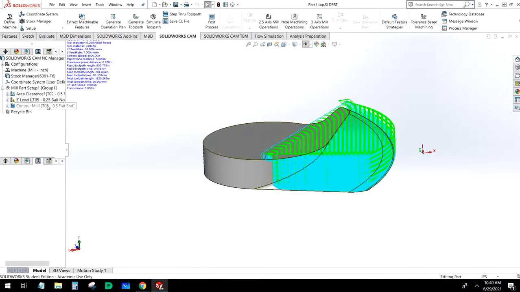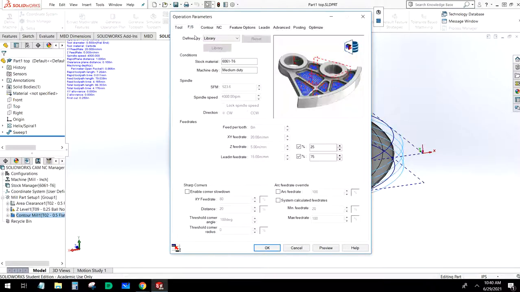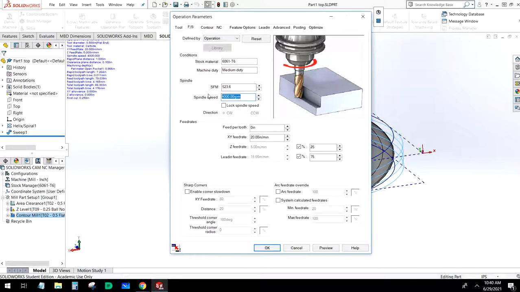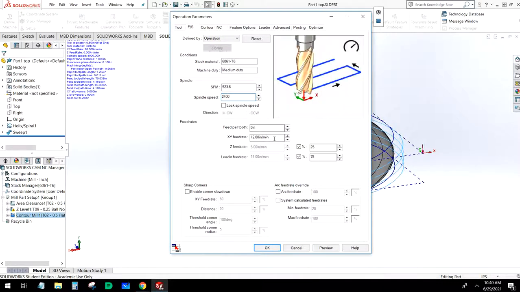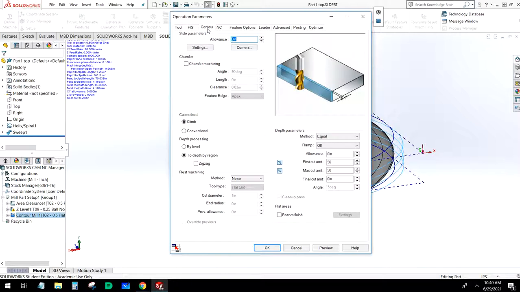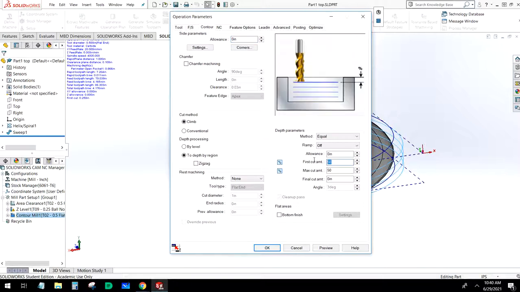And then for our contour mill, this is going to be very similar settings to our first operation. So we're going to go with 2400 for our spindle speed, feed rate of 10. For our contour, we're going to set our first and max cut amount to 10%.